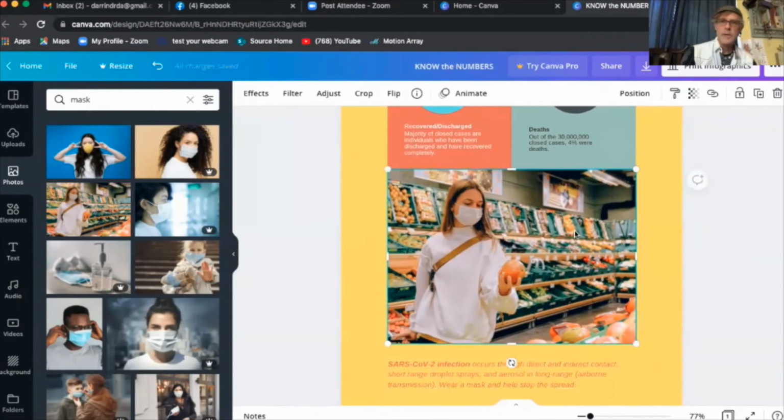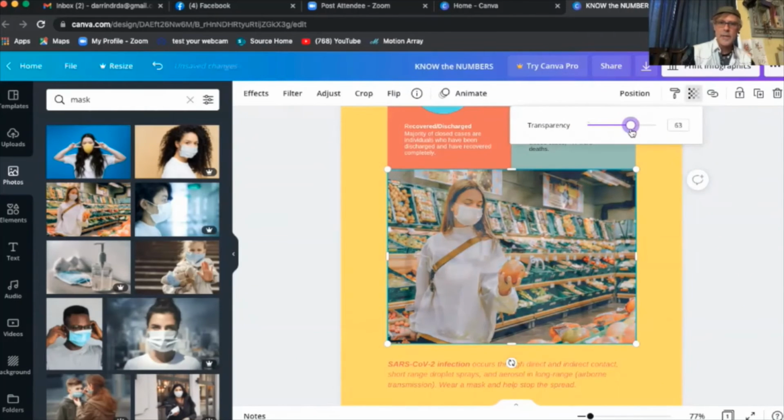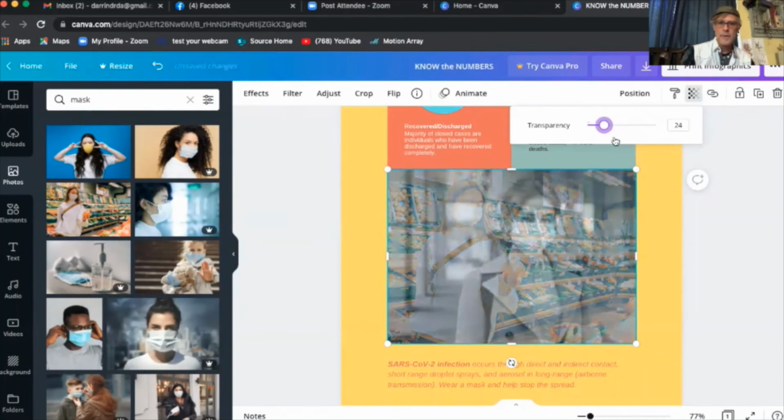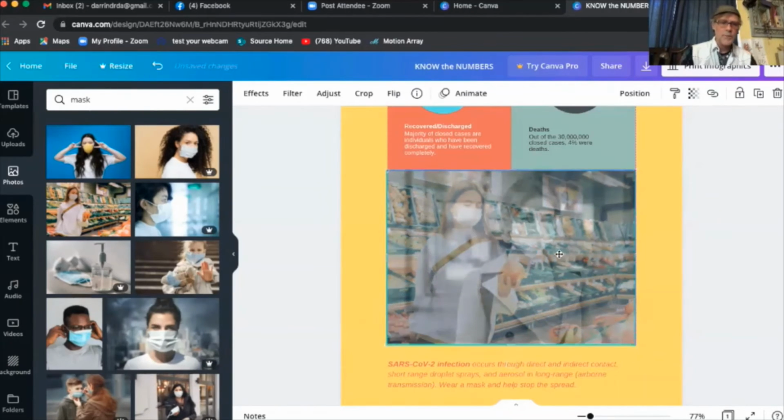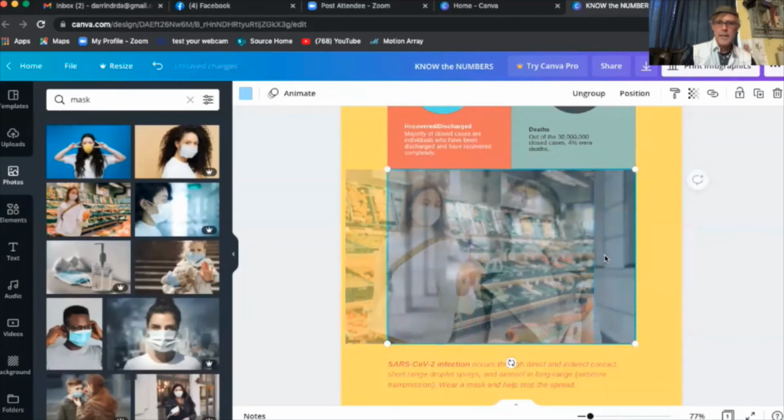Now, there's also a way to do a transparency. So it's 100% right now. Let's just say we wanted it to be, oh, well, obviously it's showing us the photo behind there, which we don't particularly want. So let's do this. I'm going to move it over slightly and then just hit the delete key on that one.